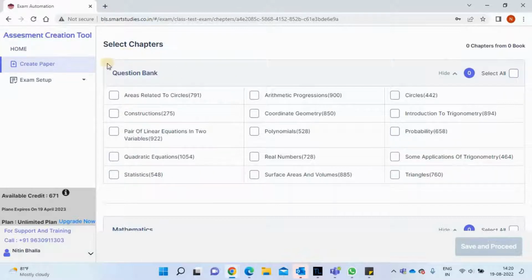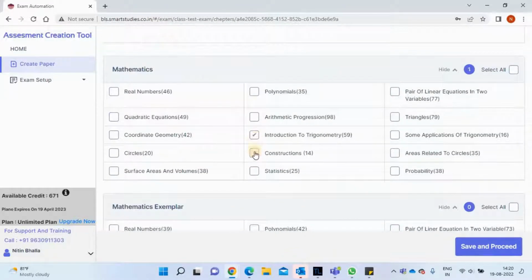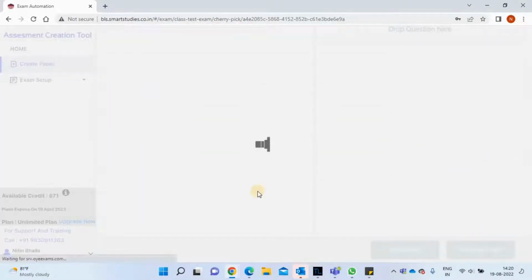What we have done is create one category called question bank, and in a collective way we have posted all the questions from those respective sources here. Now as per your respective syllabus you can go ahead and select the chapters accordingly. So I picked a few chapters from the question bank and a few from the books. After selecting the chapters, on the right hand side bottom you can click on the Save and Proceed option.